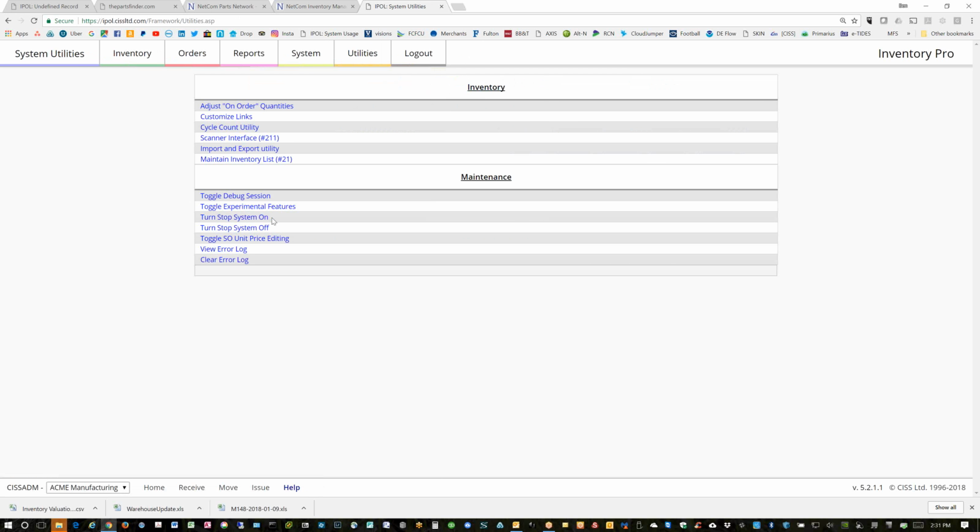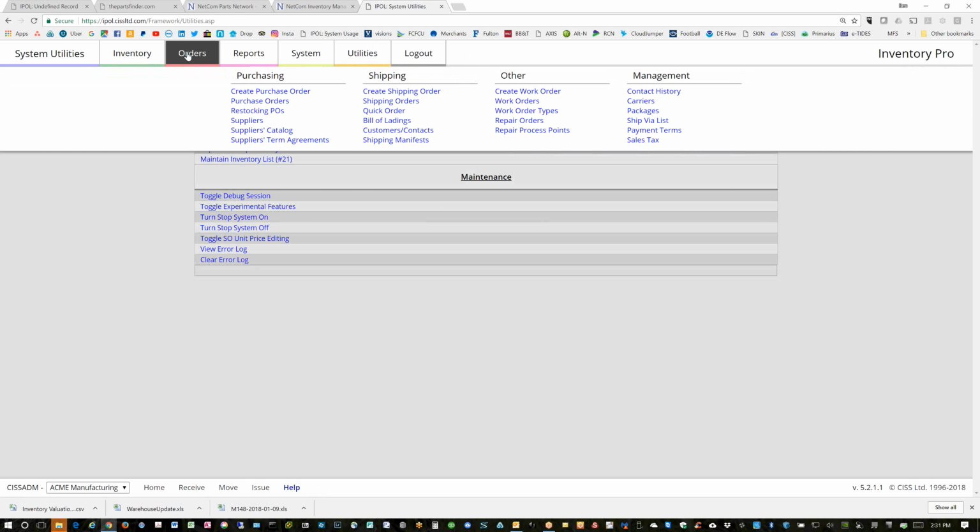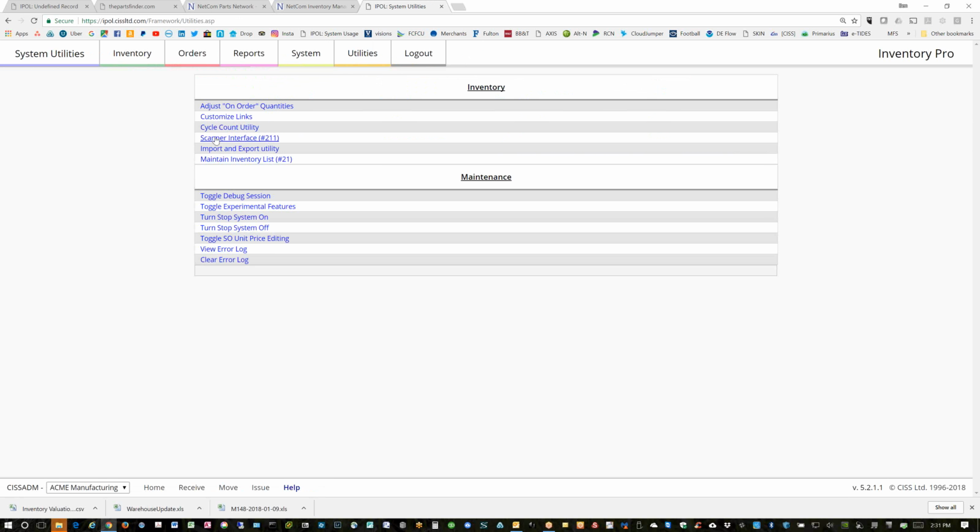Other utilities. There's a purchase order utility. Where is it? Where am I, bud? Is it under here? No, I think you're in the right spot. Here's restocking POs. That's probably it, right? I don't see the PO. You go under other utilities. Yeah, that's where I am.